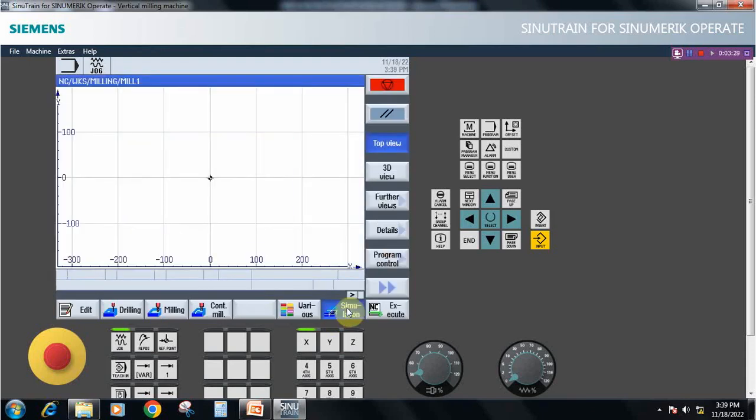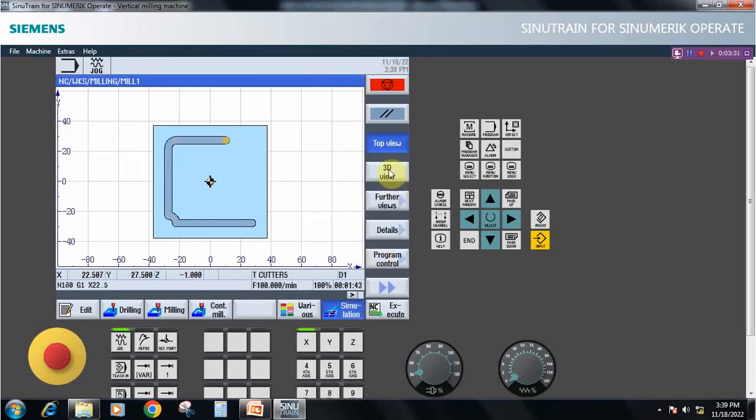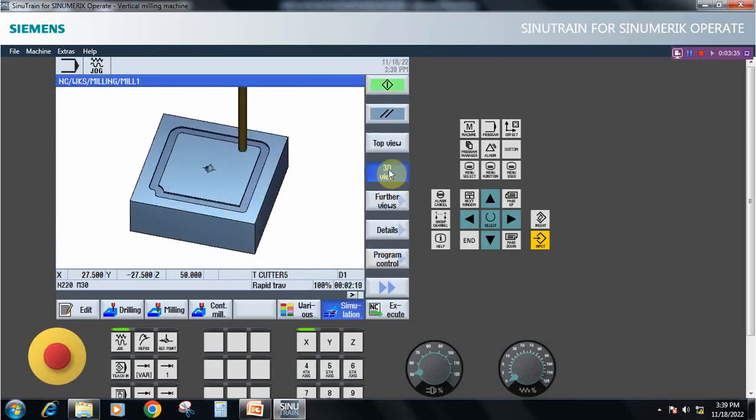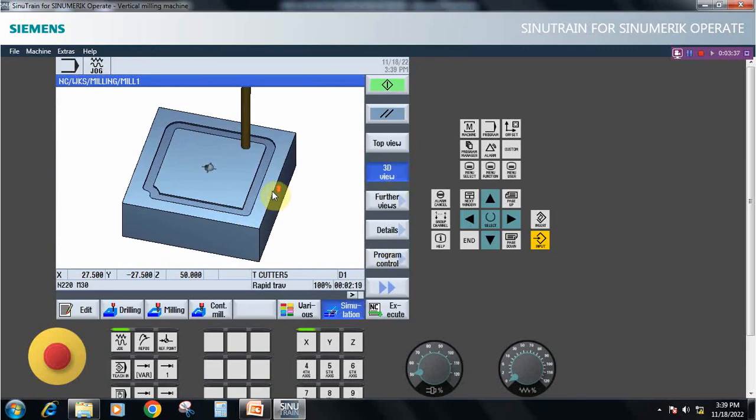If you want, we can keep the profile in 3-dimensional or 2-dimensional. Just go with the 3D view. So we will get the profile like this. This is the very first point, 27.5. This is the reference point. From this it is 27.5 and minus 27.5. Move the cutter to this point, curvature, linear, curvature, linear, curvature, linear. Come to the last point. The profile will be completed.